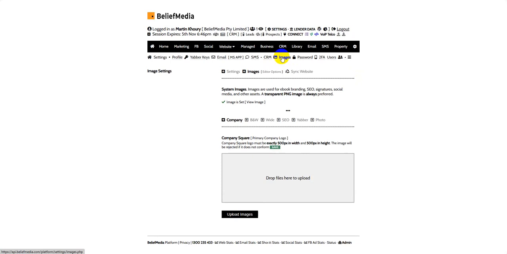And that will allow us to define 6 primary images associated with our Yabber account. Company logo, black and white, wide, SEO, which becomes important in a moment, Yabber, and the profile photograph. Each image requires exact dimensions because they're used in a very specific way, or they're used to meet the criteria for images that are used within SEO markup and so on.